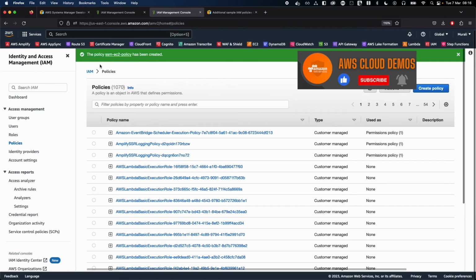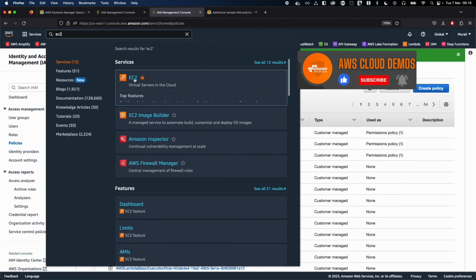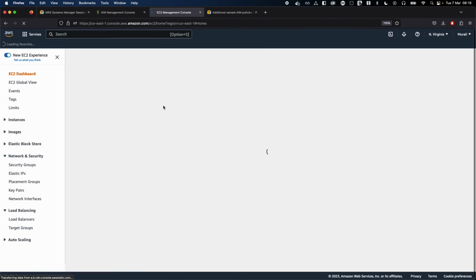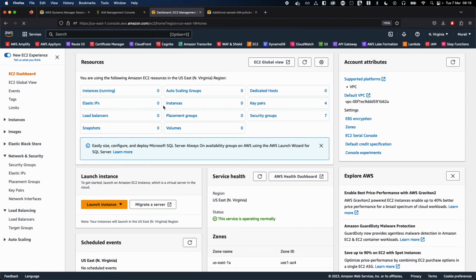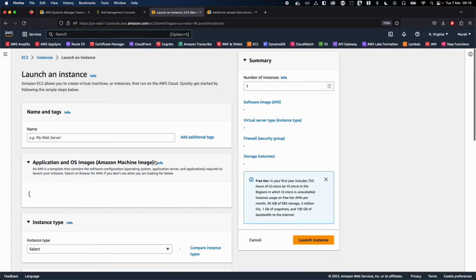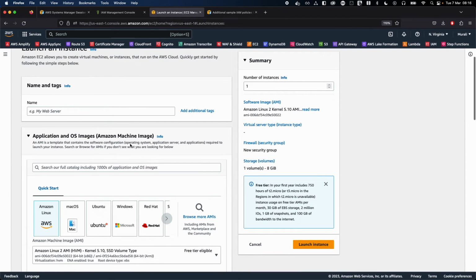Okay, now that your policy has been created, go back to the type EC2 here. Let's launch an EC2 instance. Basically, we will launch an EC2 instance without an SSH key. That's the whole point of this demo, right? We want to launch an EC2 instance without an SSH key so that our Session Manager will take care of logging and auditing and all that stuff.